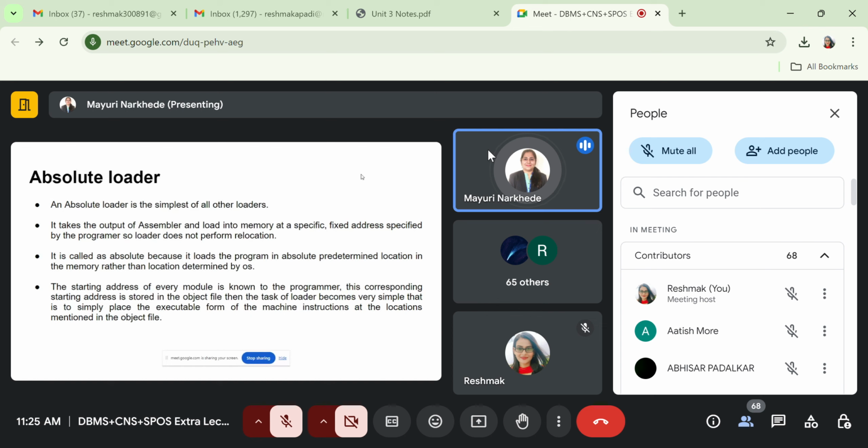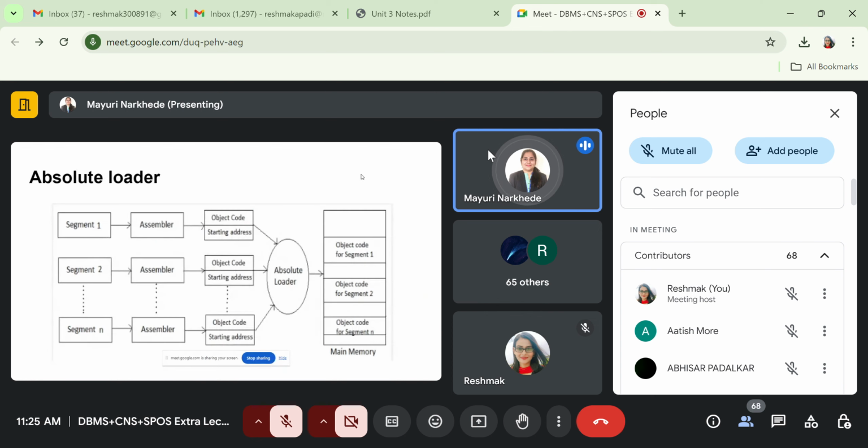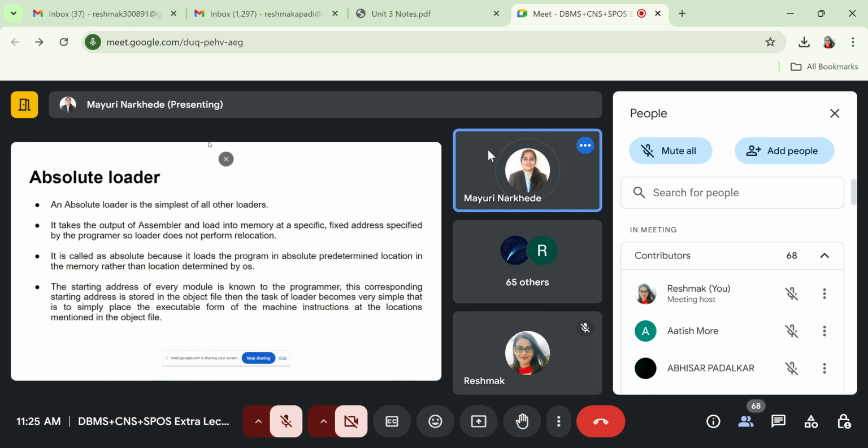So now the third type of loader is what? Absolute loader. Okay. So now what is the absolute loader? So you can check here the diagram. An absolute loader is the simplest of all the loaders. It takes the output of the assembler and loads it into the memory at a specific fixed address specified by the programmer. So the loader does not perform any relocation.